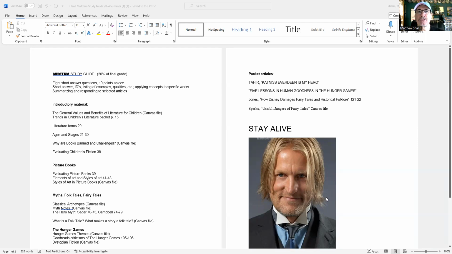So let's say I ask you, what are 3 major points that Jones makes in the article, How Disney Damages Fairy Tales? And let's say you can only remember 2 of those. At least give me the 2, and I'll give you credit for that. If you didn't get the third, I'll knock off some points, but you won't get a 0 for that question. All right, that's the other kind of question you're liable to see.